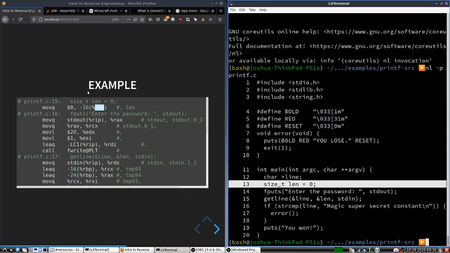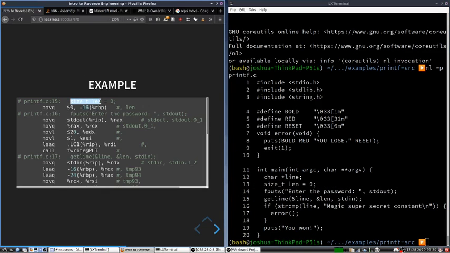Okay, so when you declare a variable, that's not just a thing to the compiler that says this variable exists. It has to actually store that variable somewhere. And that somewhere is 16 minus RBP. So you're saying move 0 into this specific address. And this address is your variable. The spot where it's stored is length right there.